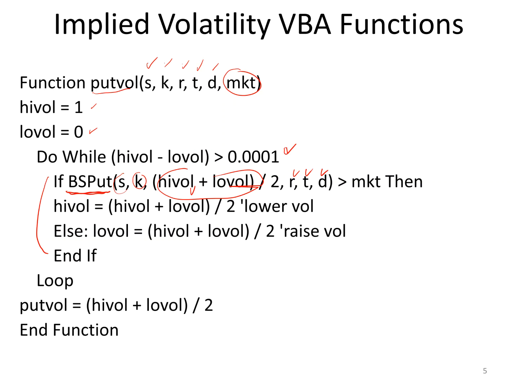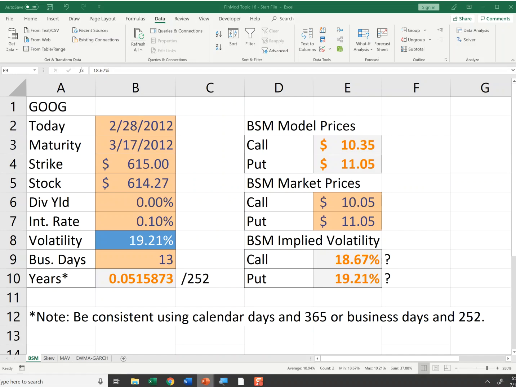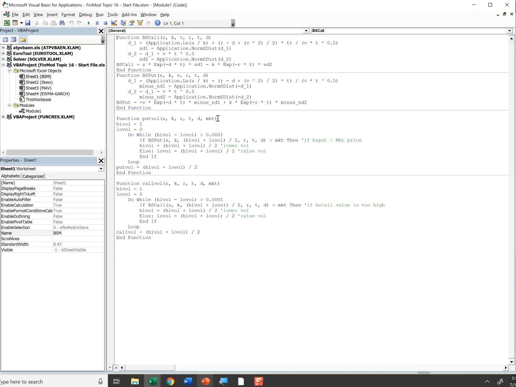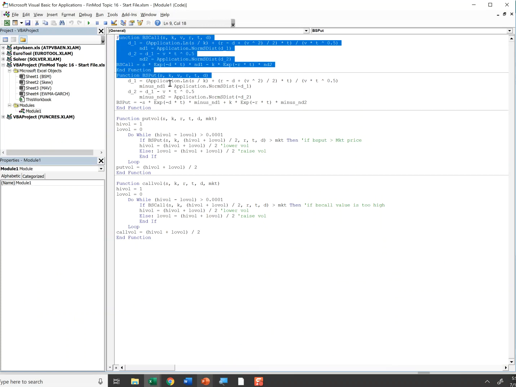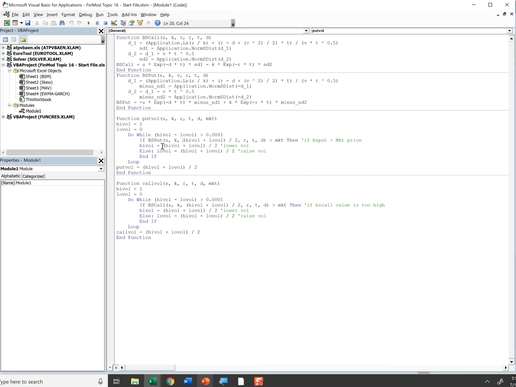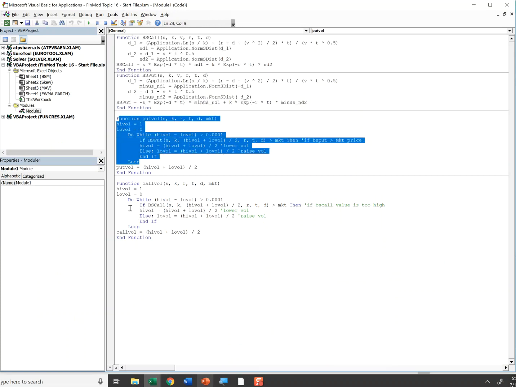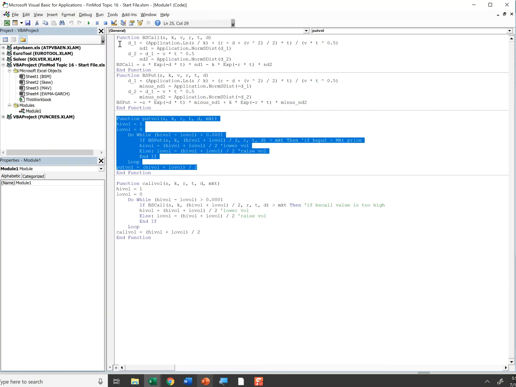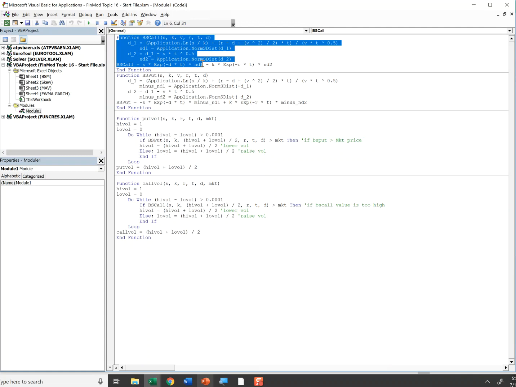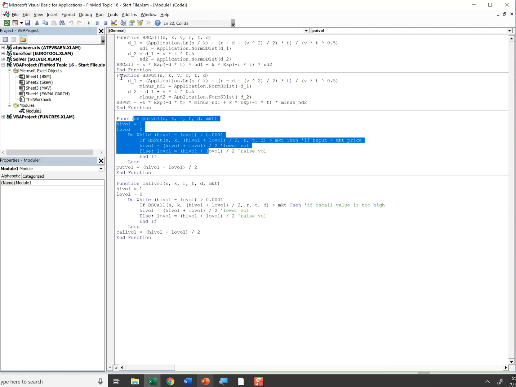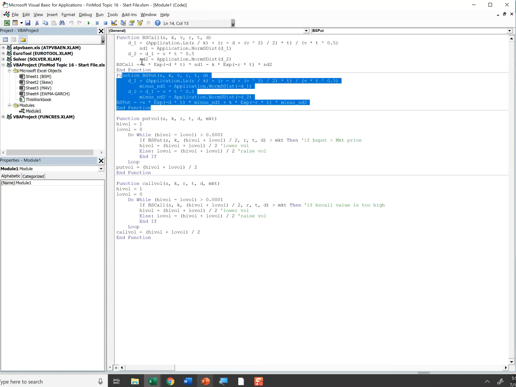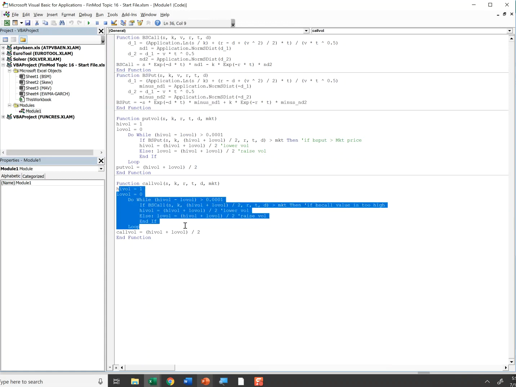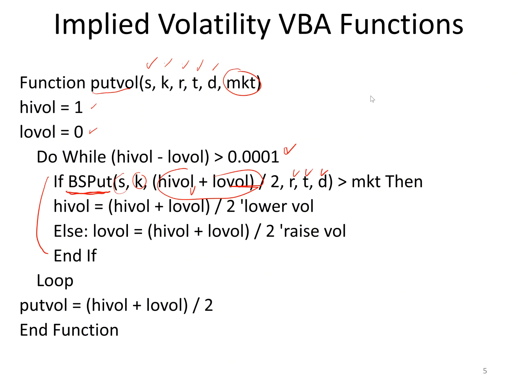And if I go to my spreadsheet, note, and then I go Alt F11, and then go to my VBA, you'll notice that BS call and BS put are input right here. And then you'll notice that I have put vol and call vol. So put vol will only work if BS put is also in the same spreadsheet. And call vol will only work if BS call is on there. So let's go back to our presentation.